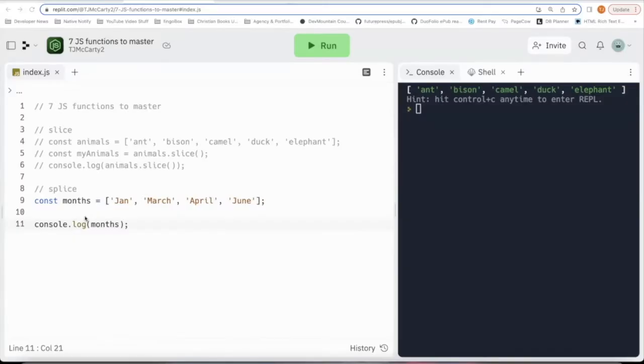Splice is a function that will change the content of an array. So whereas slice does not change the content of the actual array, slice just creates a shallow copy of an array. Splice will actually change the value of the array. Let me show you what I mean. So currently the value of months is January, February, March, April, June. And so when I click start, it shows that array.